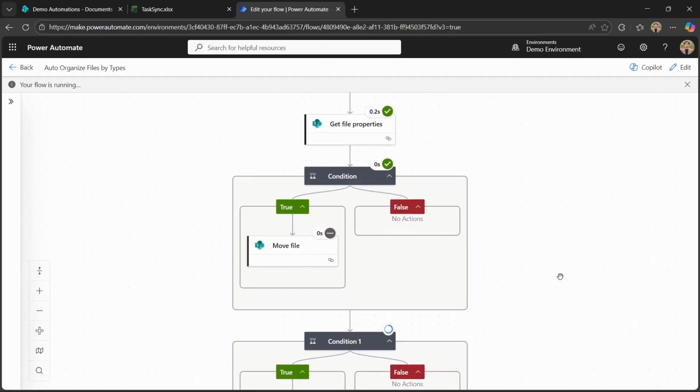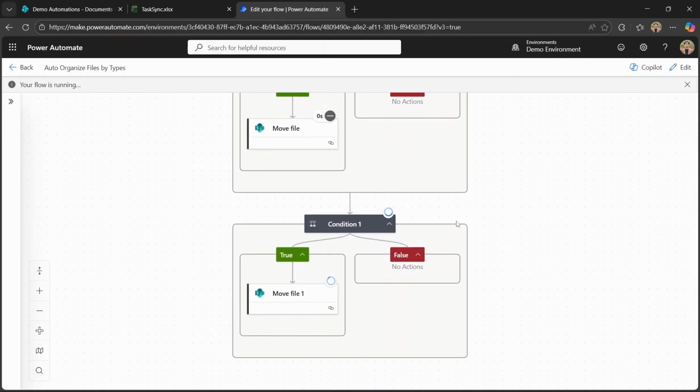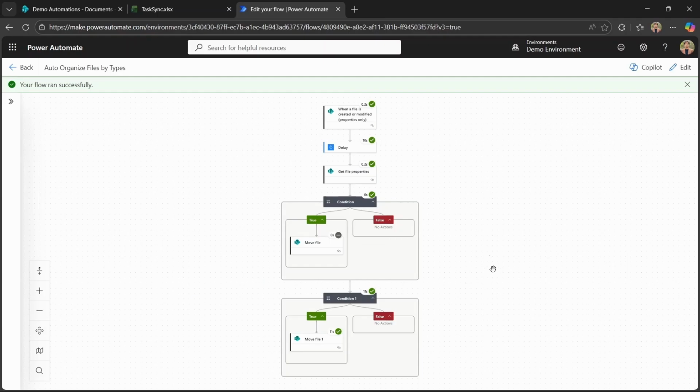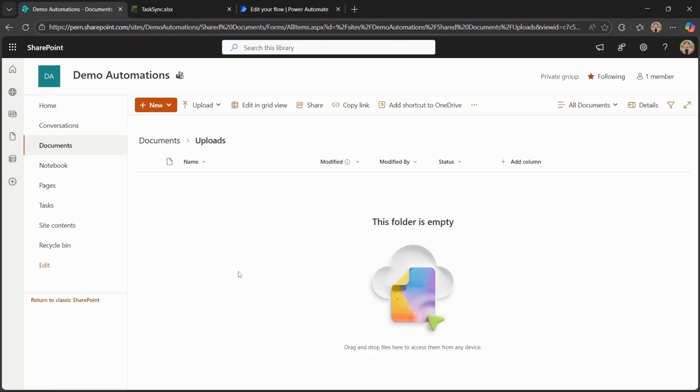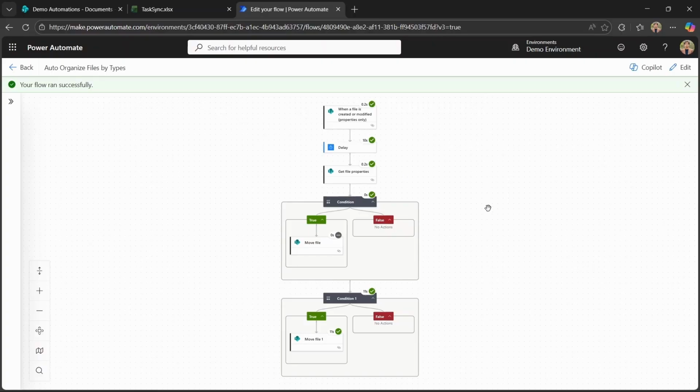The flow is running fine. And you will see now it will skip the first condition and now it will execute the second condition. So it is a bit easier. Now this is the complete flow. You will see it skips the PDF move file part, but it executes the Word file part. There is no file in the upload, and in the documents folder we have a Word file. So in this way, our fourth automation is completed and it is fully automated and it is working fine.